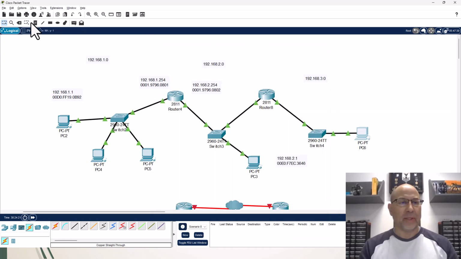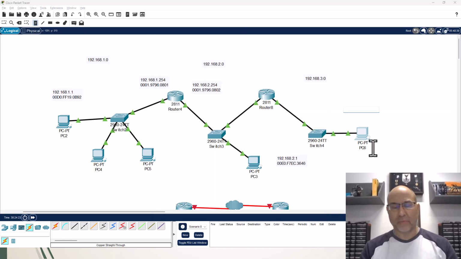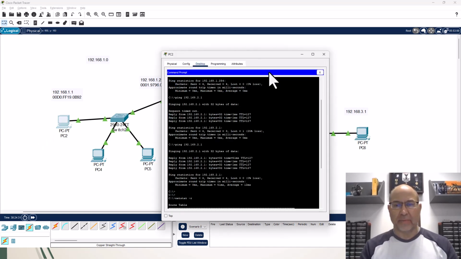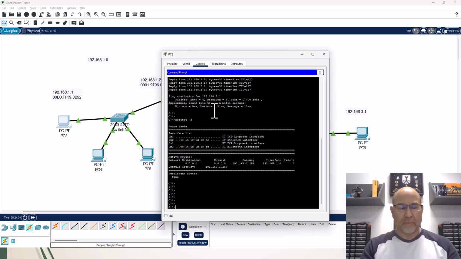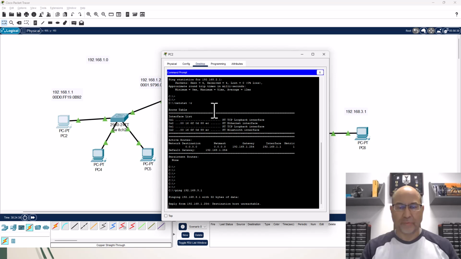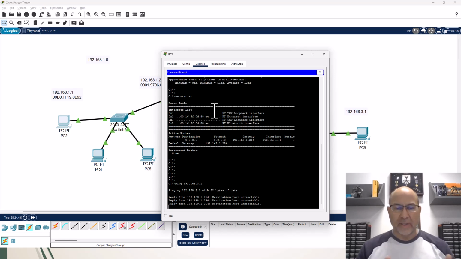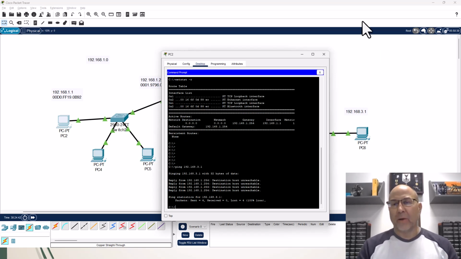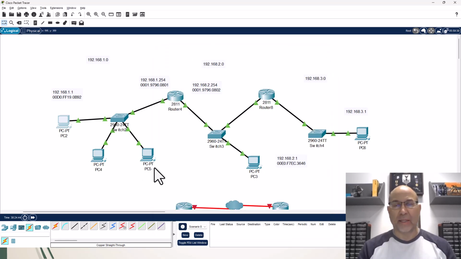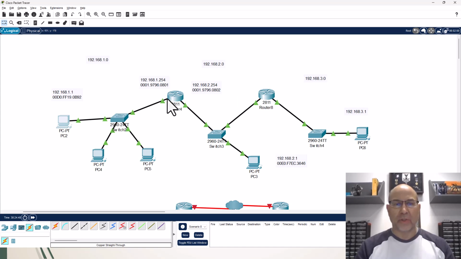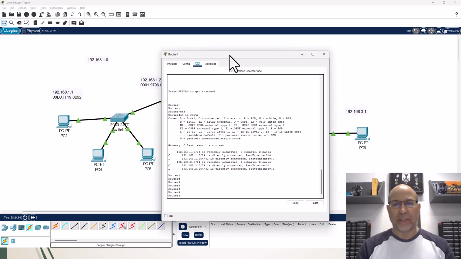And let's put a label on that host just so we know. All right, this is 192.168.3.1 over here. Now you don't have to believe me. Let's try this just for fun. So I'm going to ping 192.168.3.1. And it says destination unreachable. Okay, so it can't get there. Well, the obvious problem is that the 2 routers don't know how to get to the other destination networks.